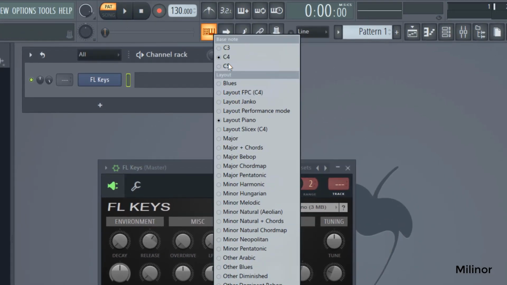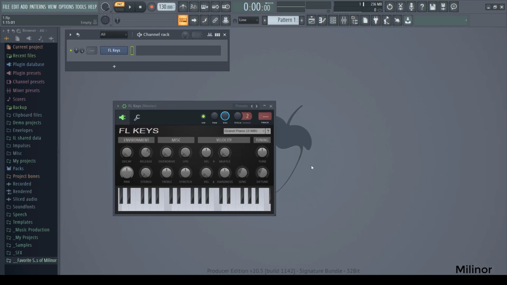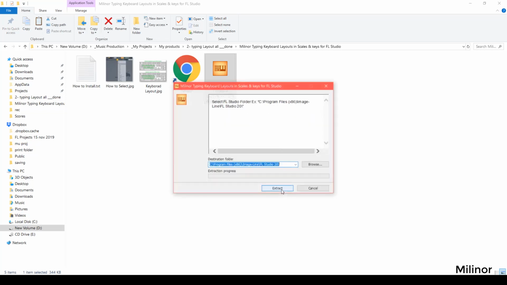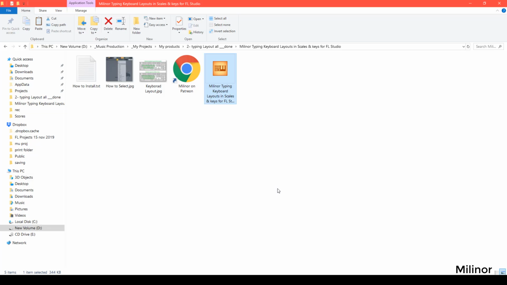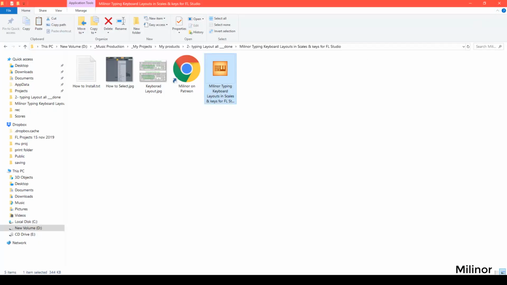Here you can see all default FL keyboard layouts. I made many layouts and made a WinRAR install for it. Select your FL Studio folder and extract the files. Then we close FL Studio and reopen it.